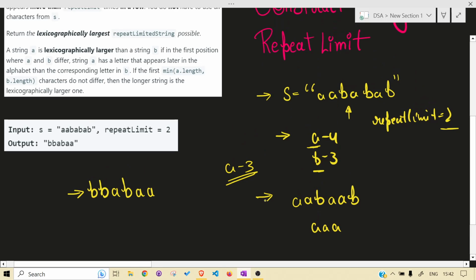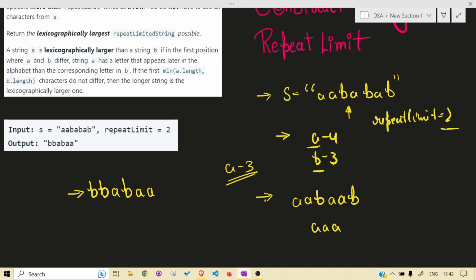Also, it is written nowhere that we have to use all the characters. It is just written that we have to return the lexicographically largest, and also it should be the longer string if 2 strings are equal. You can read this. So it should be the longest. So this one is the lexicographically largest string possible.